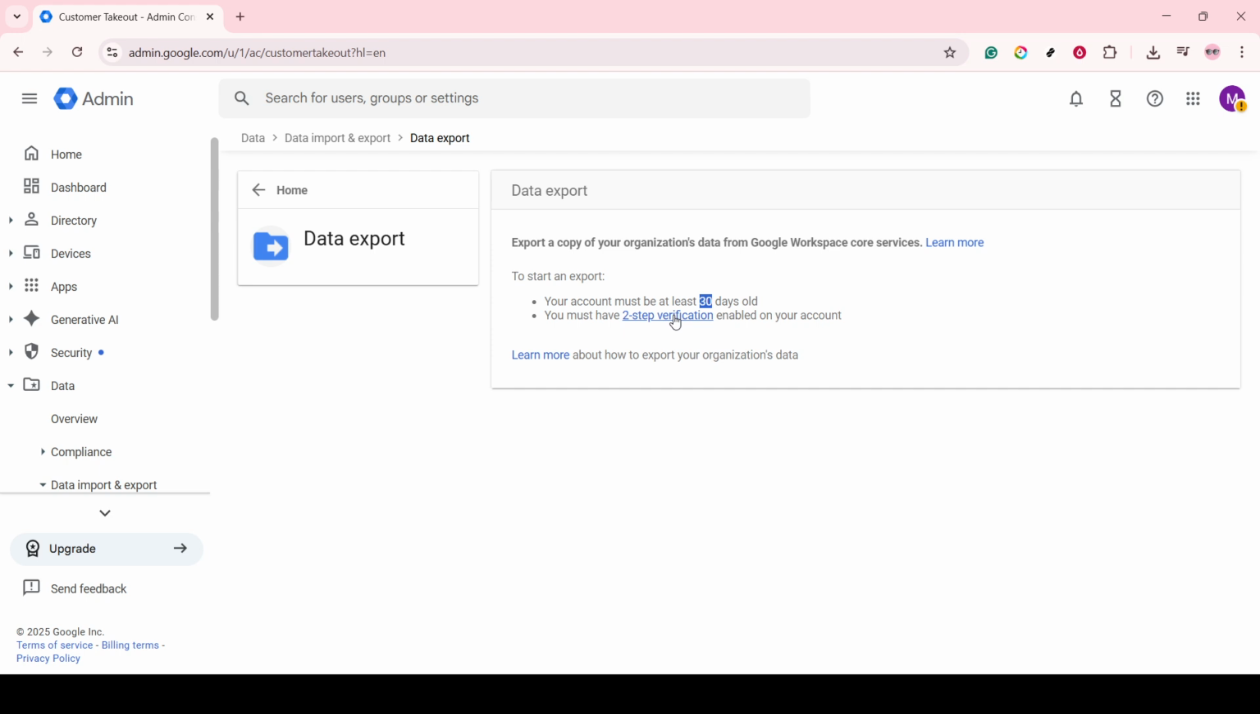It's worth noting that the export process can take some time, depending on the volume of data you're dealing with, so be prepared to wait a bit. Google will notify you when your export is ready for download, providing you a link to access the compressed files. By following these steps, you'll successfully export your Google Workspace data safely and securely.